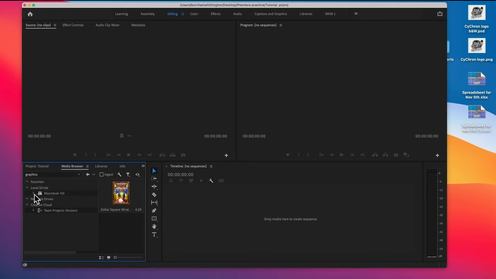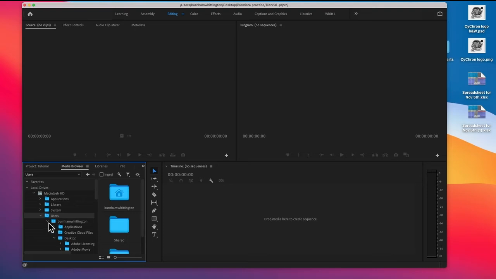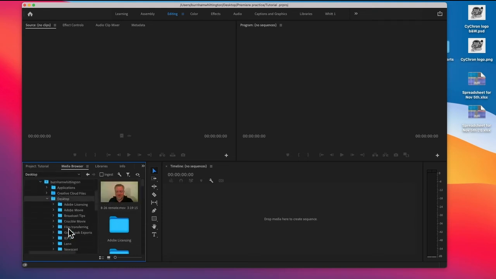We're going to go to Local Drives. And sometimes you think application menu, it's not the same one. Yours is buried in. You're going to click on Macintosh HD. I always use the drop-down arrow. You're going to go to Users. You're going to find your name, okay? You're going to open that up, and then you're going to get to your desktop where you've created that Premiere Practice folder, and you're going to scroll to that.